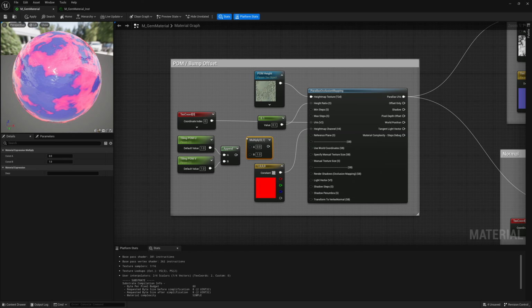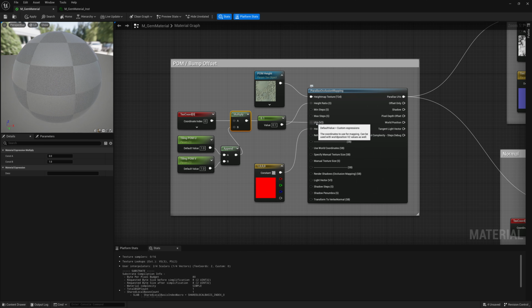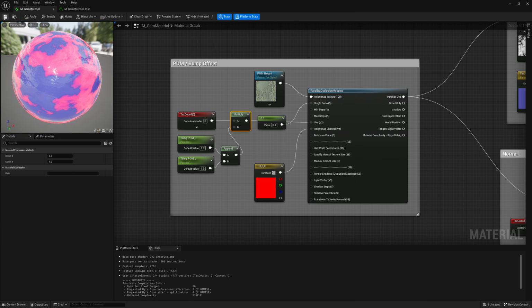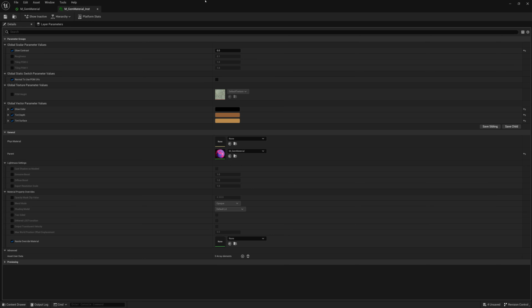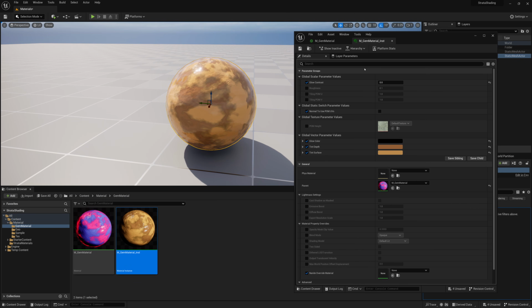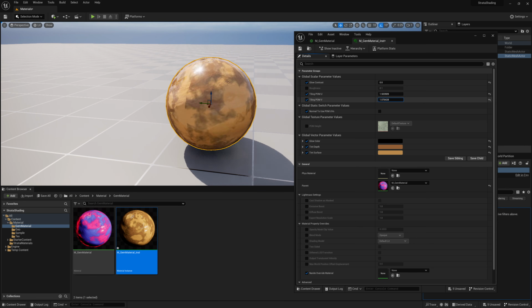So multiply this by this. That becomes your new UVs. And if we save this and we go check out our gem material here and look at our viewport, we have these controls, tiling pom U, tiling pom V. There we go. I can tile in both directions.